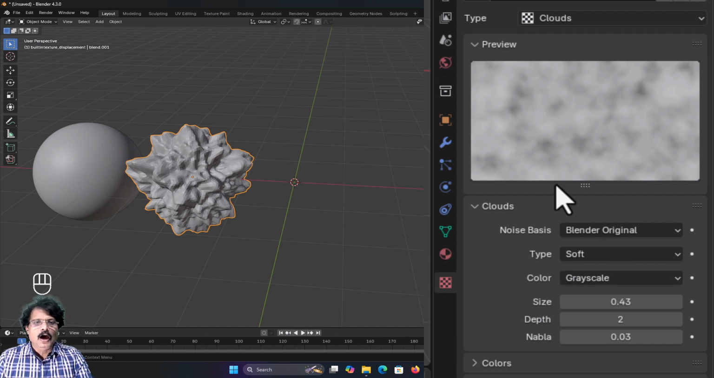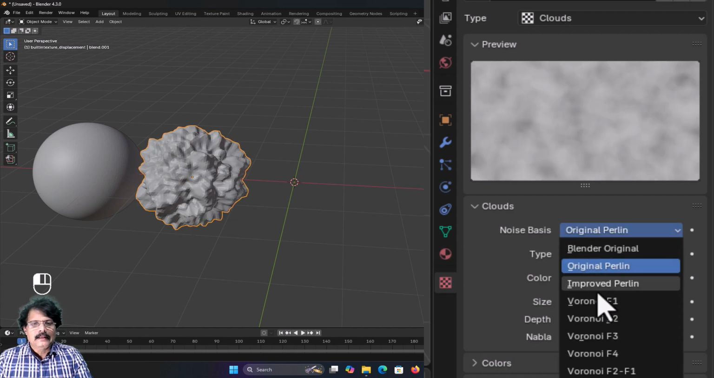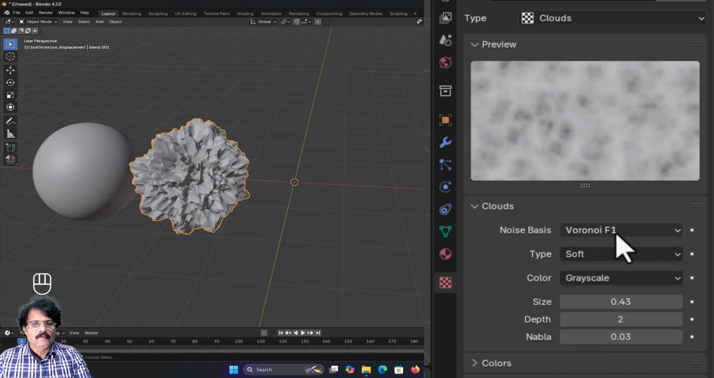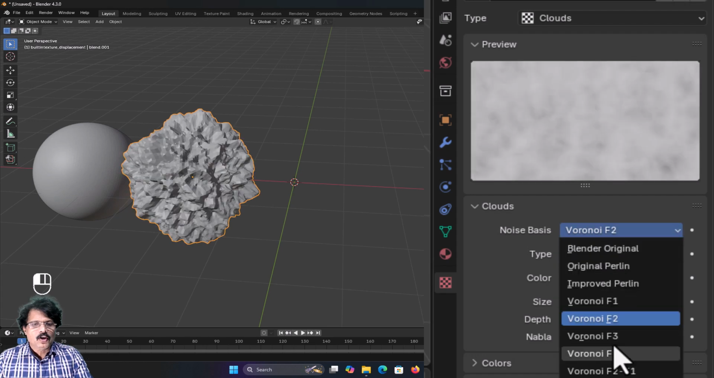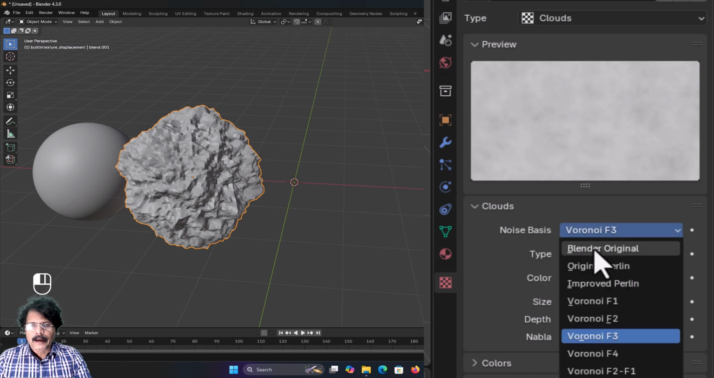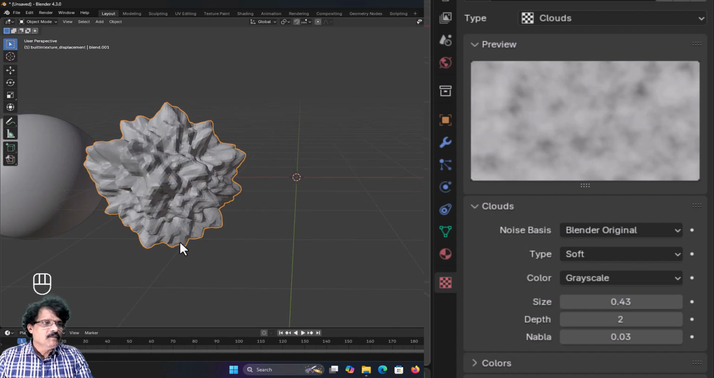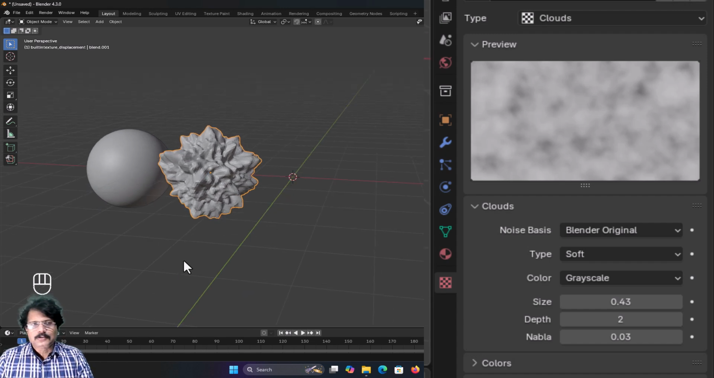And in the noise, cloud noise, you have Blender original, original Perlin and improved Perlin. Then you have Voronoi F1, Voronoi F2, Voronoi F3. So you have different patterns here. I will put it back to Blender original. Now say, for example, if you want to create some kind of a stone or a structure like this, you can create it with the Displace modifier.